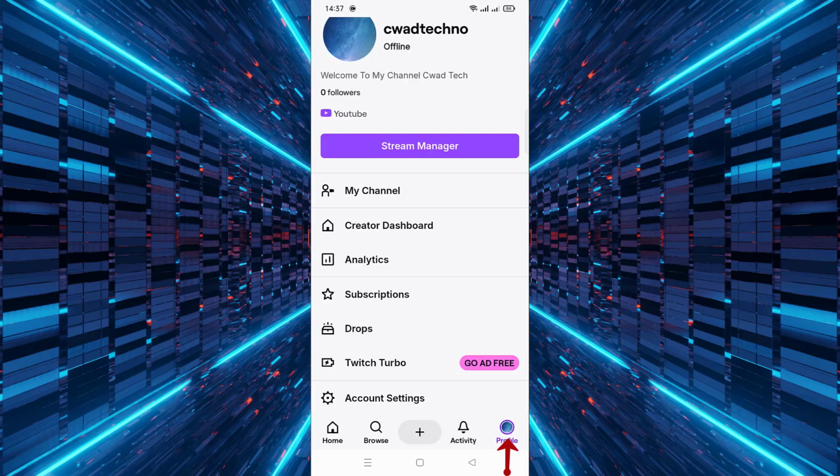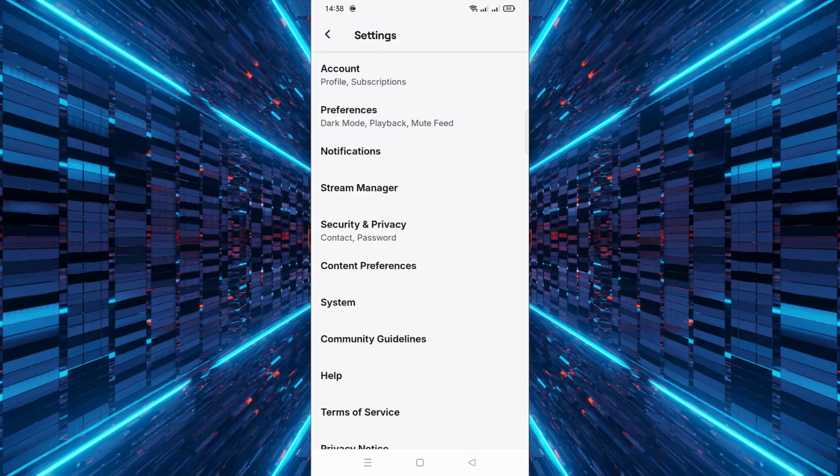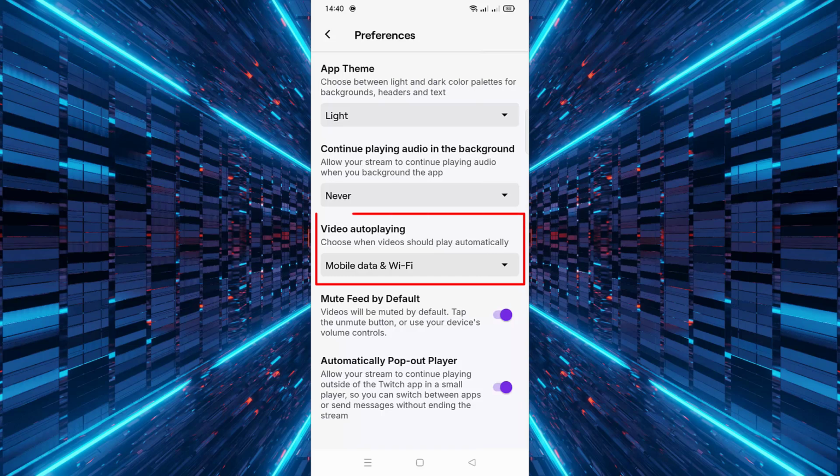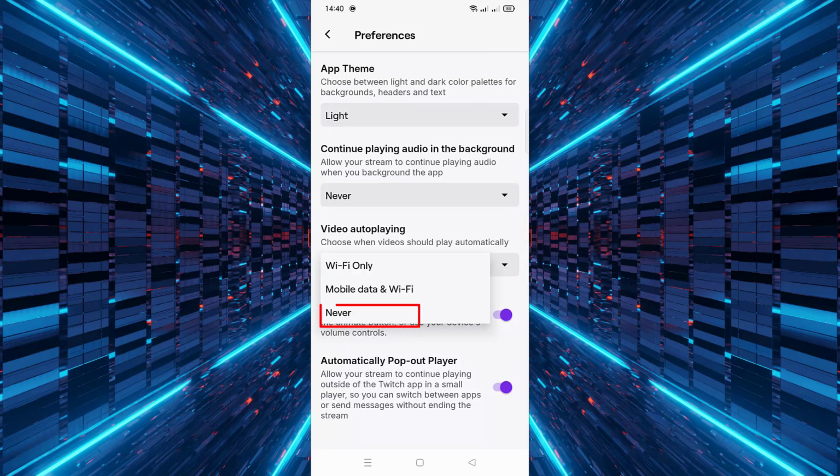Next, make sure you're in the profile section by tapping your profile icon. Then tap on Account Settings. After that, go to Preferences. Under Preferences, look for the option named Video Autoplaying and tap on it. A list will appear. Choose the option Never to completely disable video autoplay.